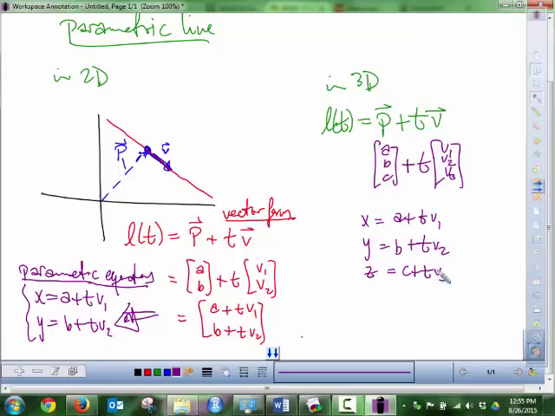Questions? Want a visual? Or are you good with this? I'm good with it. Yeah. So what does P represent? P is the point. So L of T would be the function of the line, right? L of T is the name of the function of the line, and T is your independent variable, your parameter. Okay? Are we good?